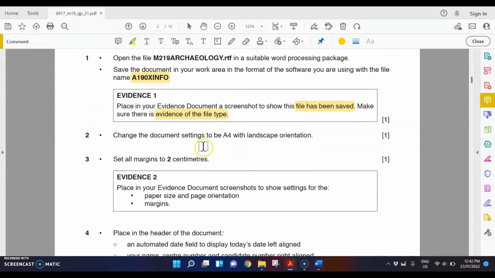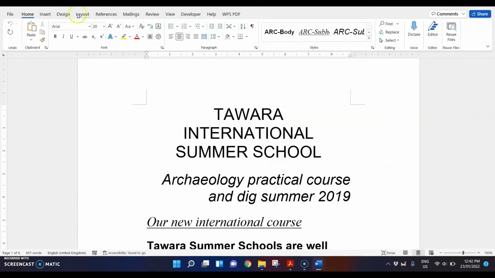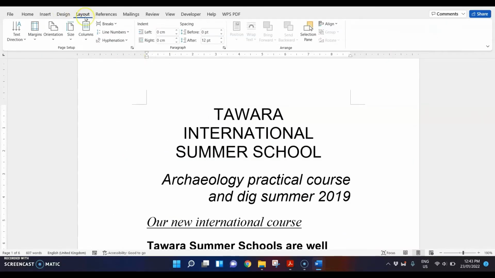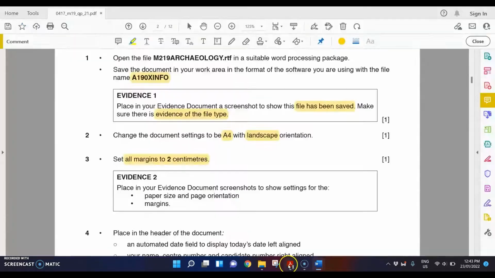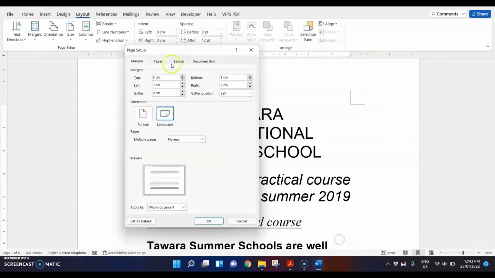So change the document setting to be A4 with landscape orientation. Set all the margin to 2 cm. So in the evidence, you need to show the setting for paper size, page orientations, and as well as the margin. So go to your document under page layout, under the layout tab, page layout. You could change the orientation to landscape. So we need landscape, A4 size. So set it to A4 size.